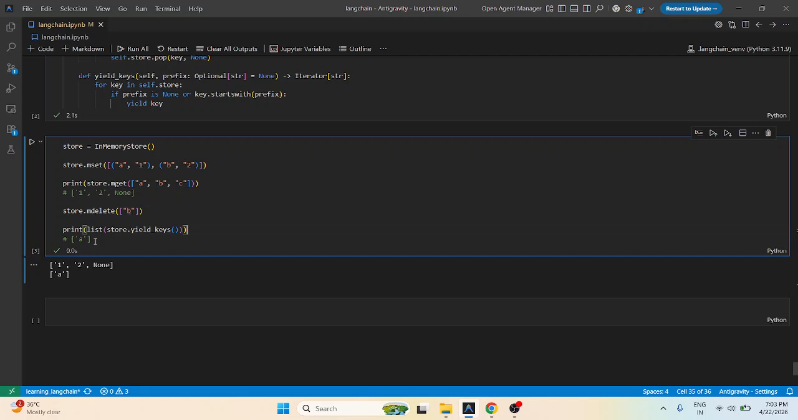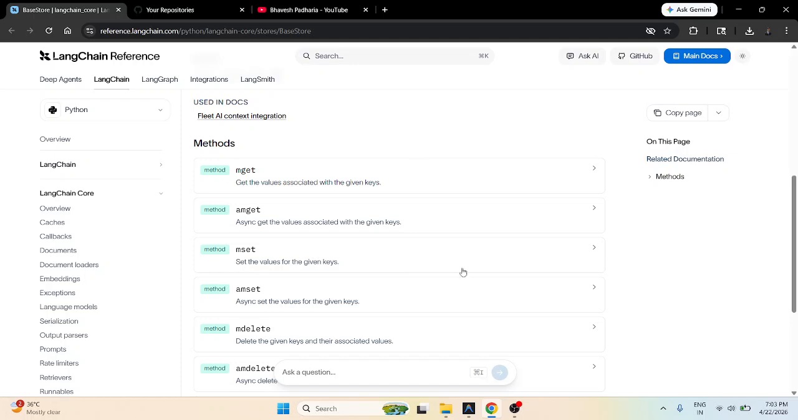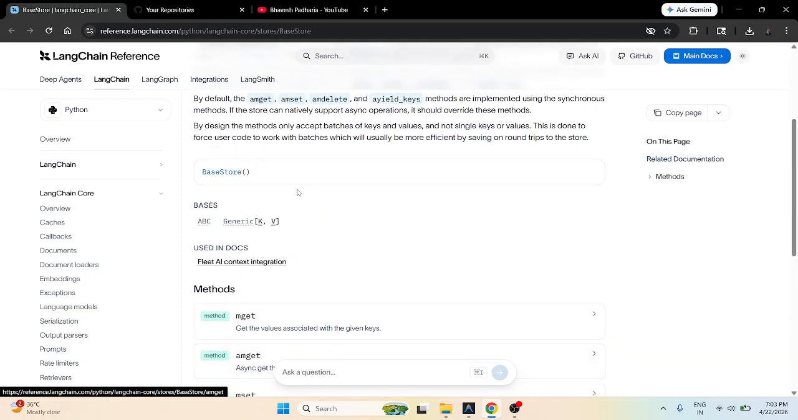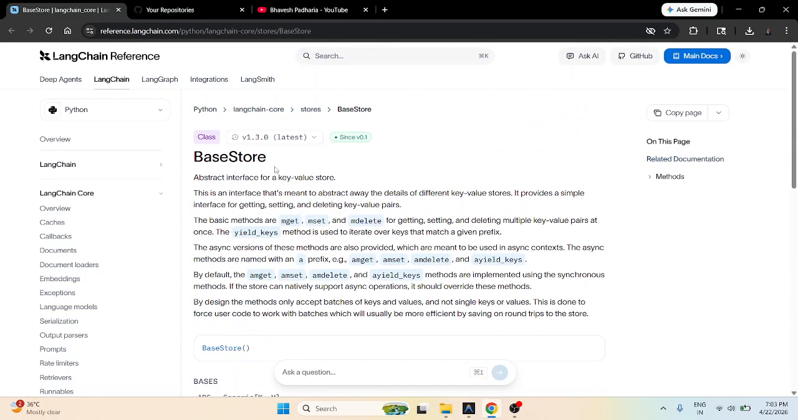So after that, when I print using yield_keys, I see the value of key a is 1, value of key b is 2. But after deleting the key b, I didn't get the value. So in the output, I got only the key as the output. So this is how BaseStore is working.